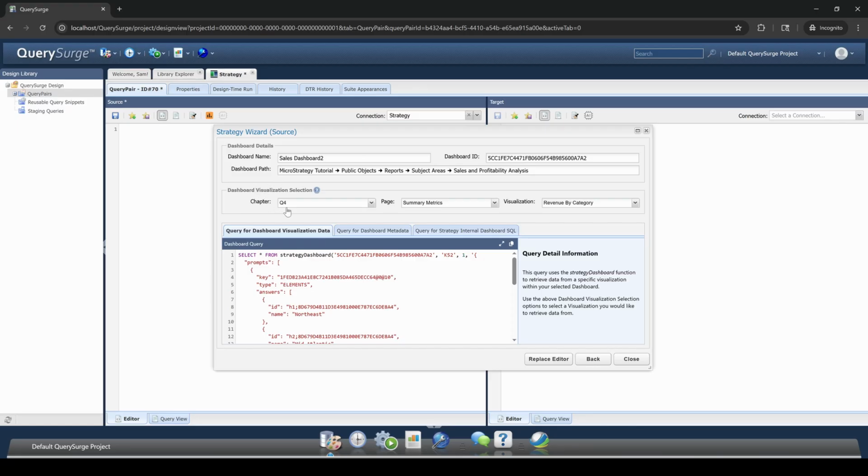The first is the chapter. In our case, our particular report only has one chapter called Q4. The page. Again, we only have one page in this particular dashboard called Summary Metrics. And then finally, the visualization. If we have one or more visualizations on our particular page, we'll be able to select which visualization we want to extract data from. In my case, my particular report has two visualizations. One's called Revenue by Category, and the other one is called Units per Year.